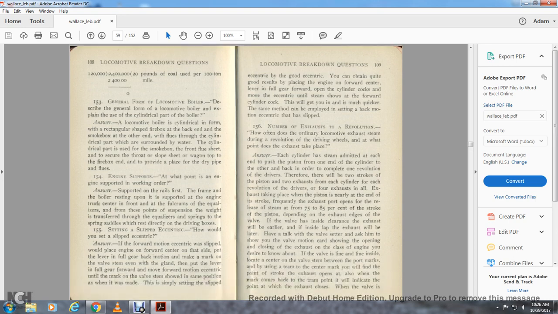155. Setting slip eccentrics. How would you set the slip eccentrics? Answer: for the forward motion, the eccentric would slip to place on the front, forward center, on the side. With the lever in the full gear back position, make a mark on the valve stem even with the gland. Then put the lever in the full gear forward, and move the forward motion eccentric until the mark on the valve stem shows in the same position as when it was made. Similarly, set the slip eccentric for the back motion eccentric.